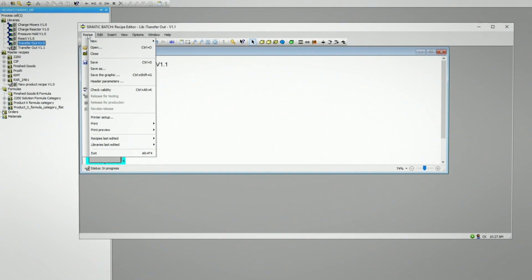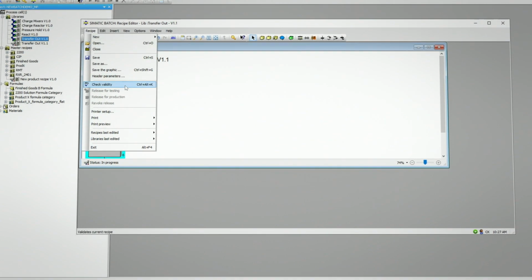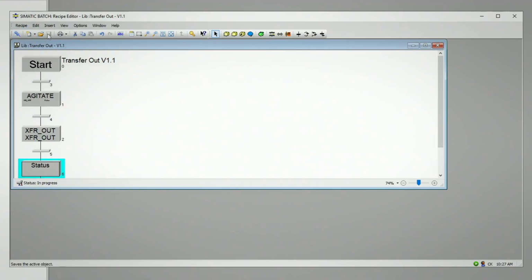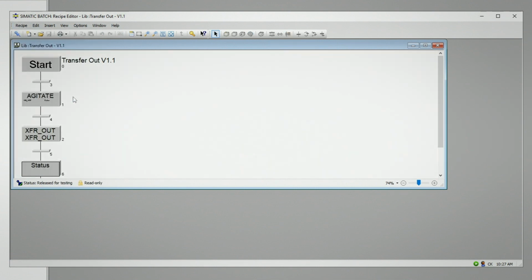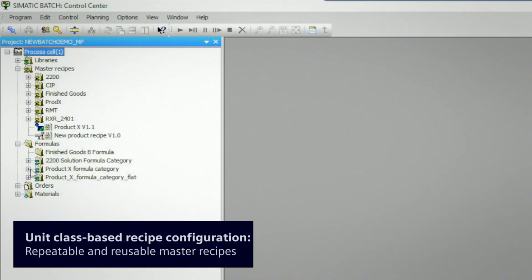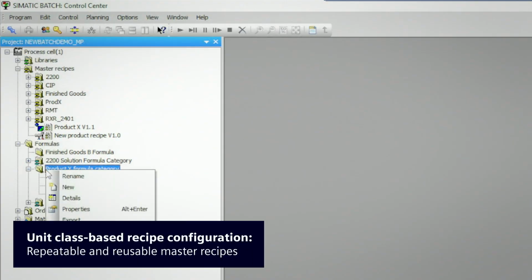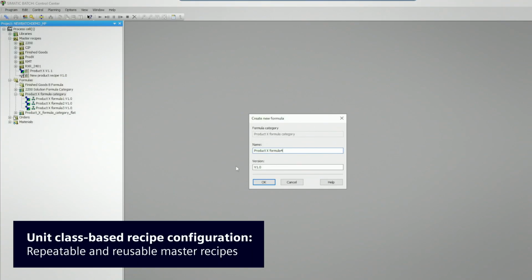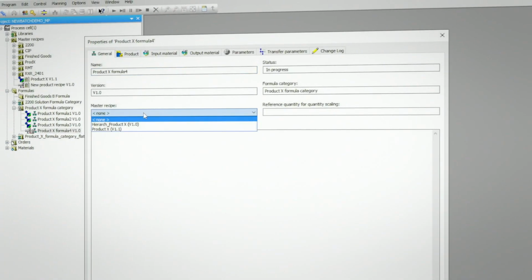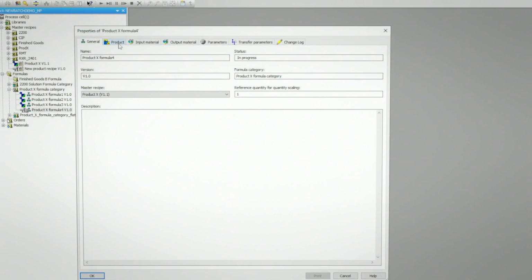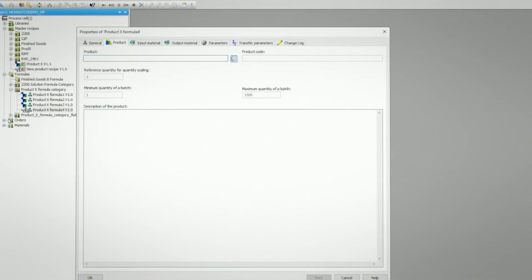After a consistency check is performed, master recipes can be released for testing or production. Released recipes can be subsequently revoked for further editing or to block the planning and scheduling of batches. Unit class-based recipe configuration allows for the efficient design of equipment-independent master recipes that are repeatable and reusable. Many formulas for different products can be linked to a single master recipe through the list of recipe header parameters.